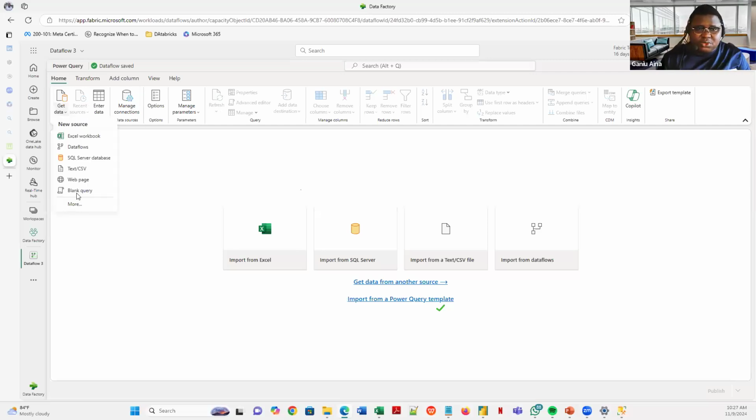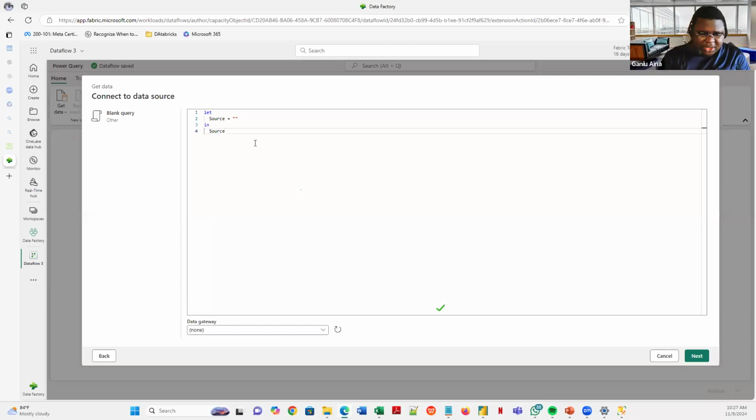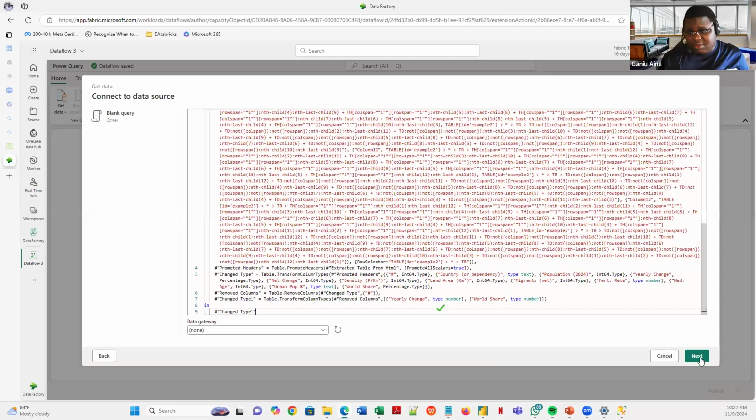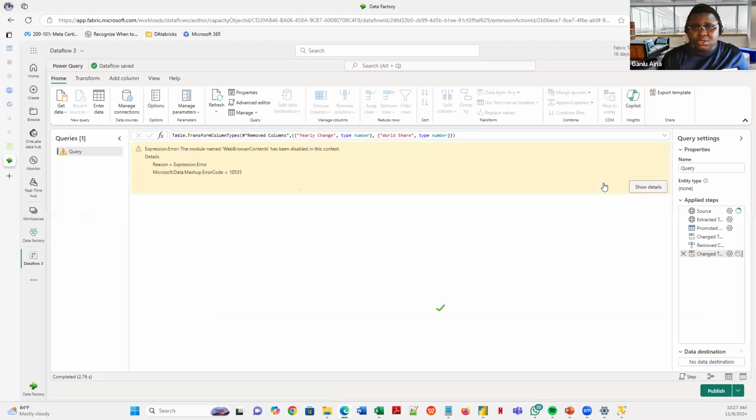So let me use a blank query the way I did it that time. It's asking for a data gateway. So let me try to check whether the one from the web will work. The one from the Excel we did will not work because we need a data gateway in order for us to do that. So let me check the one from the web, whether it will work. And we can see it's also loading. It's showing an error, mashup.